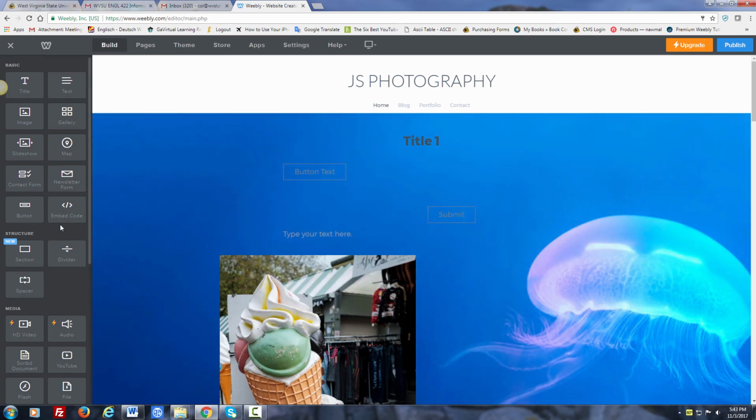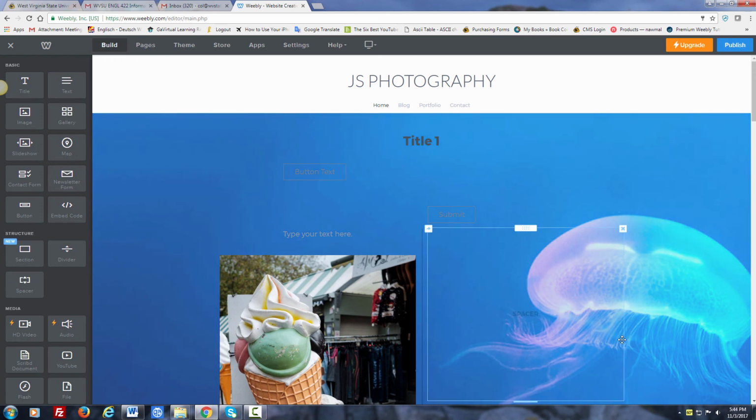And then the last basic element is embed code. The embed code element allows you to add HTML code to your website's page. Should you stumble across a website feature or widget that you want to add to your website through HTML code, it can be input using this element.